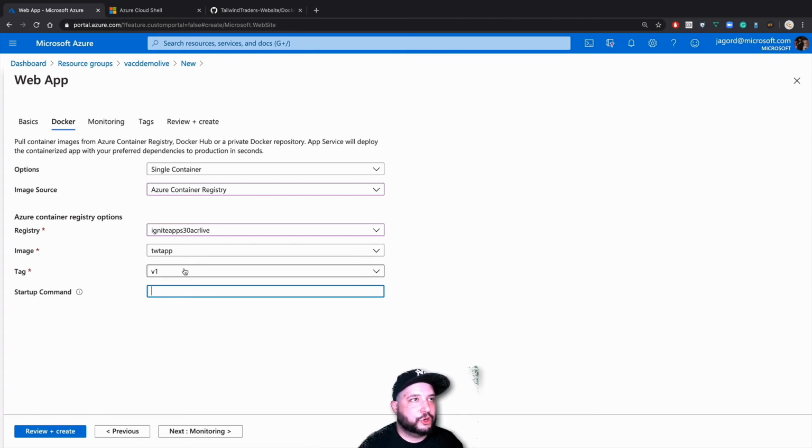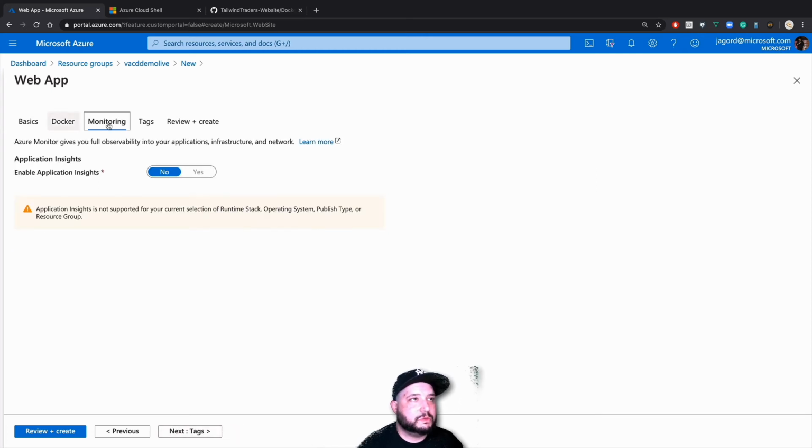This is the tag of the version number of the image we're going to be using. So now we can use monitoring. We can't use Application Insights, that's embedded into the specific runtime stacks. You can check it out. It gives you a lot of information.